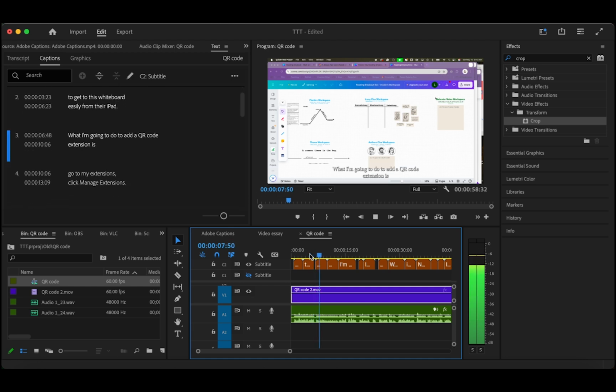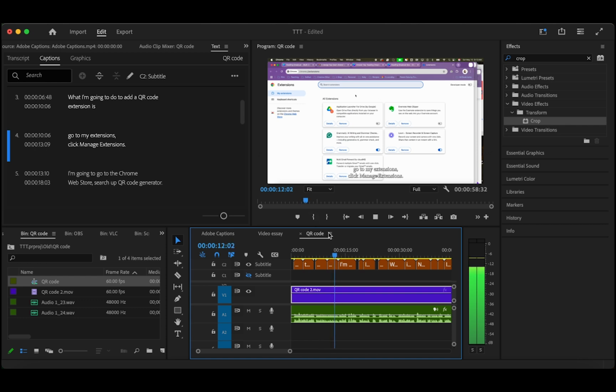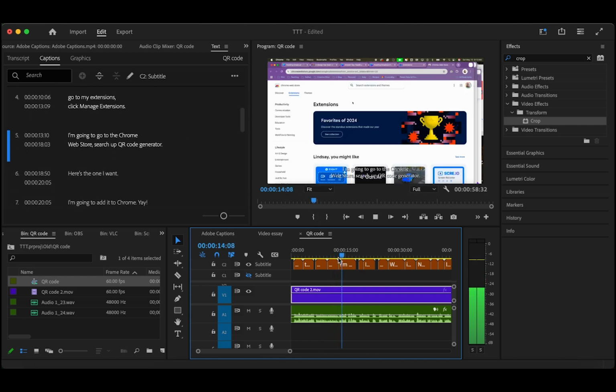What I'm going to do to add a QR code extension is go to my extensions, click Manage Extensions. I'm going to go to the Chrome.